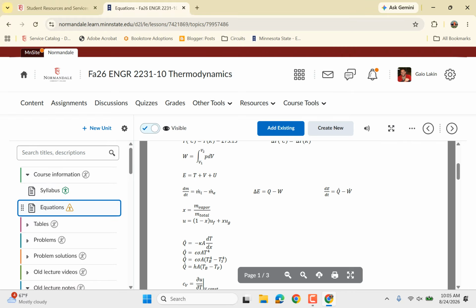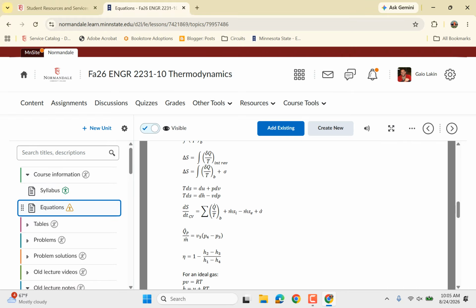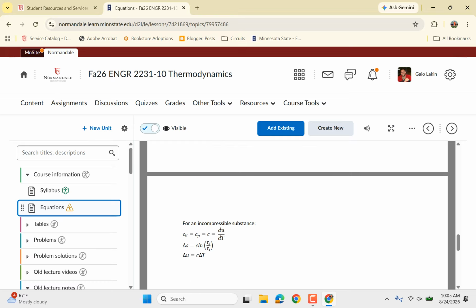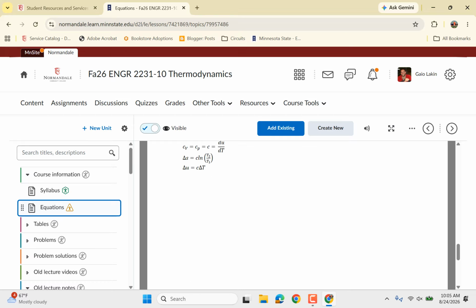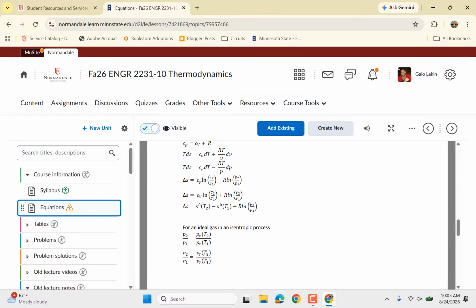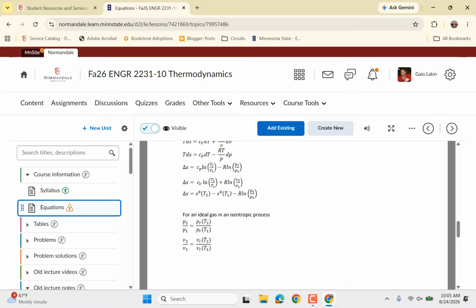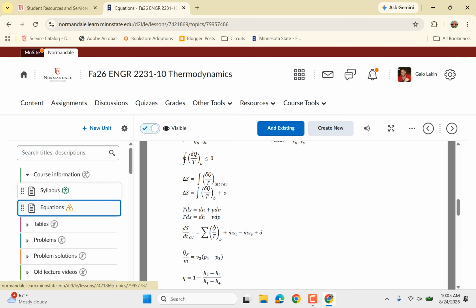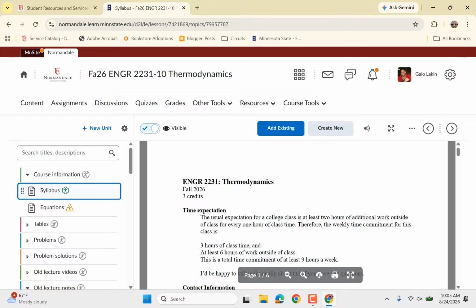Oh, and there's a list of equations here. As you're working through problems that I assign, I would recommend having this equation sheet printed out and next to you. I'll give you all these same equations on the exam. So if you get used to using it in the format here, you'll feel comfortable using the same format on the exams.